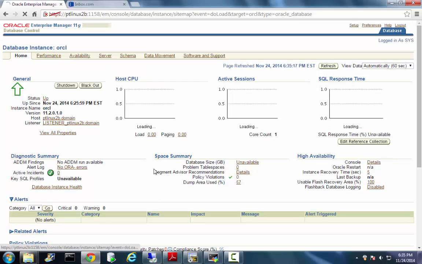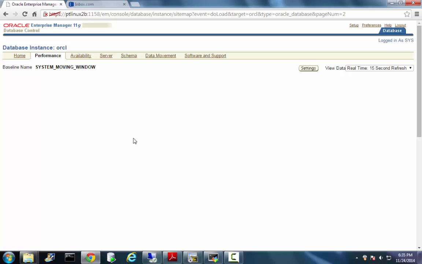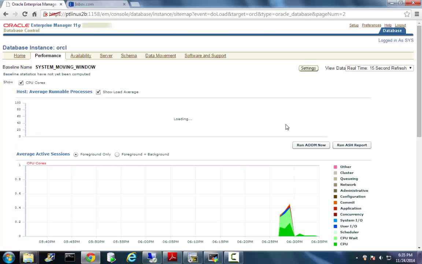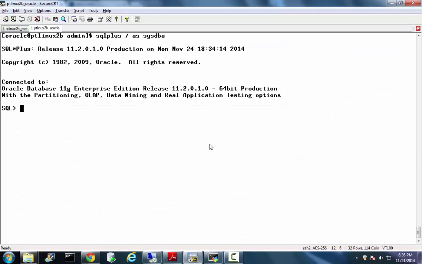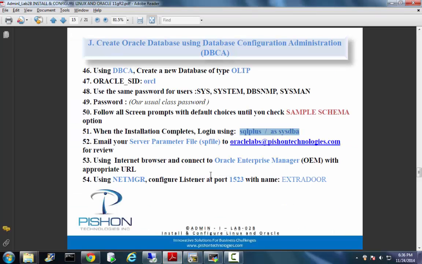Let's go to the performance tab. Sometimes you may require Flash to be installed on your computer to display these graphs. We are looking good here. The next step in the lab simply says, use Net Manager to configure another listening port at 1523. Call it extradoor. This is to ensure that you really understand the concept of configuring the listener, and I'm trying to make you use a different tool from NetCA. This tool is very old too.